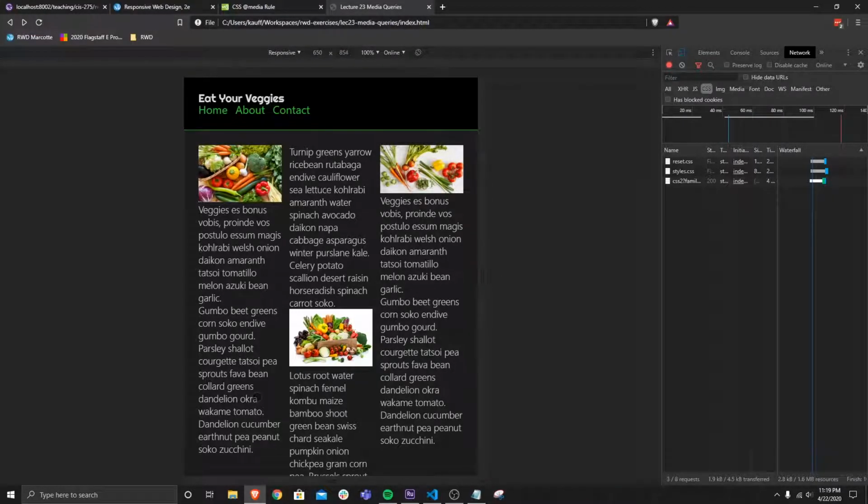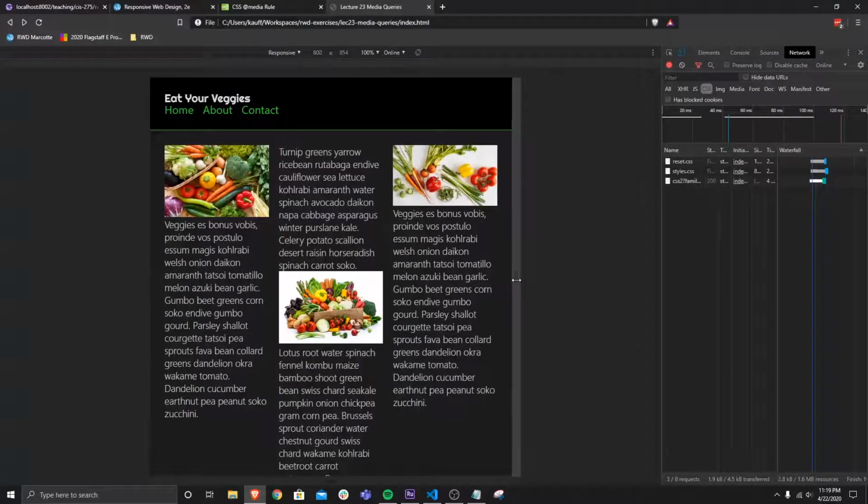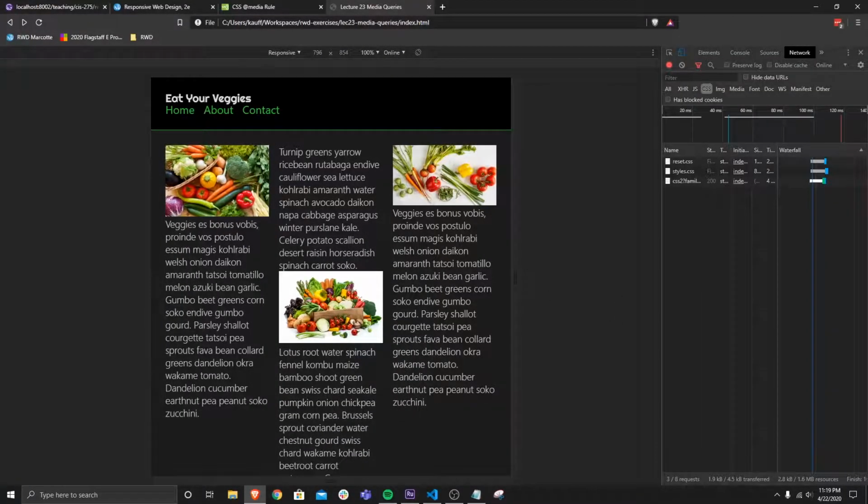So one thing that might help on a smaller screen is just making this text a little bit smaller. So if I wanted to, well, that actually might help it on a bigger screen. We'll try like 800 pixels or something. We'll try to make the font smaller when it hits 800 pixels.